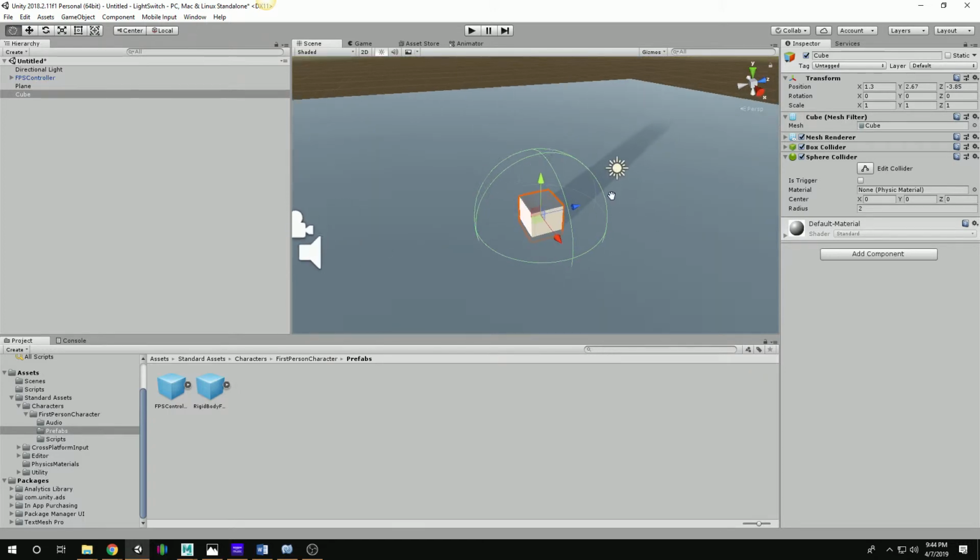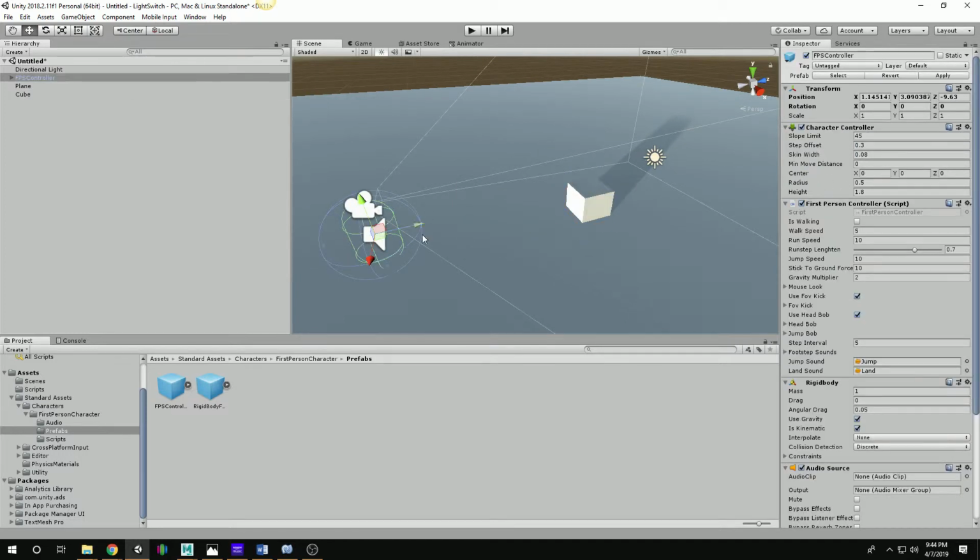Now with that, I'm going to make sure that this is set as a trigger because I want to use this collider as a trigger when my character comes through. And right now we want to make sure that my character in my scene is going to be tagged as a player.